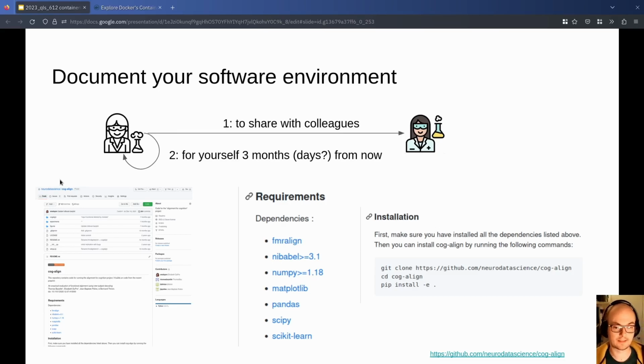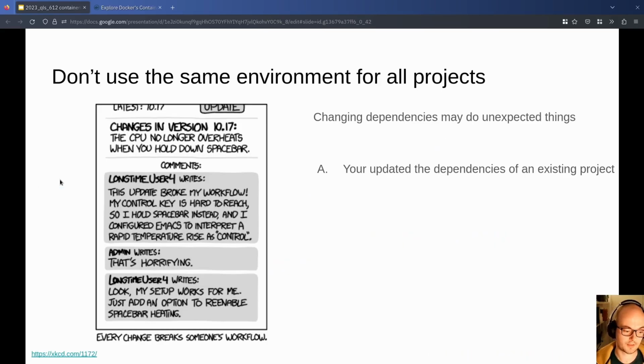Now, what does this have to do with isolation? Well, you can't just install these specific criteria and expect it to work for every project that you work on, right? Usually you work on separate projects. So the second point is you shouldn't be using the same environments for all of your projects. In fact, you should be using a separate environment for every project you work on. And this is a little XKCD comic that tries to illustrate this point.